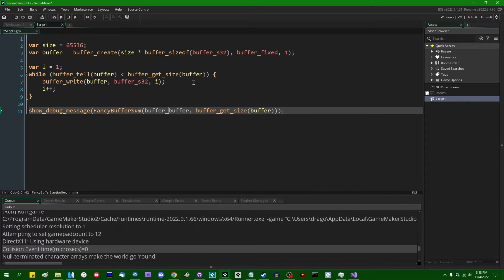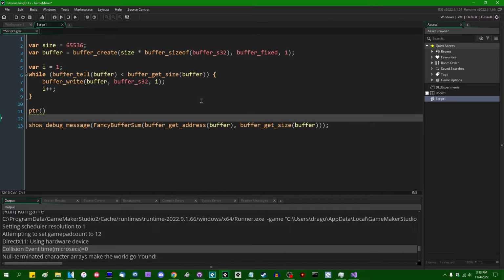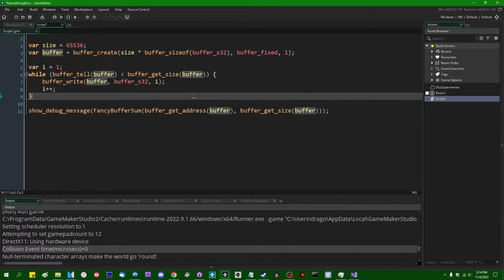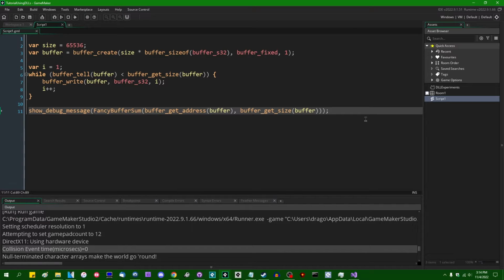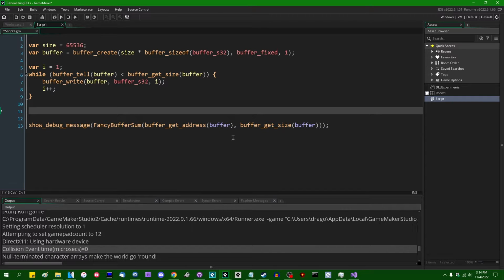So instead, there's a nice function called buffer get address. And this will actually return an actual pointer to this buffer that you can use. I mentioned this once in a blue moon, but GameMaker does actually have a pointer data type. It's not used for much, and it's not something that you would use actually to mess with memory addresses in GML. But once in a while, it can be helpful to get, for example, the address of a buffer, which will return a pointer data type, and you can pass that to the DLL.